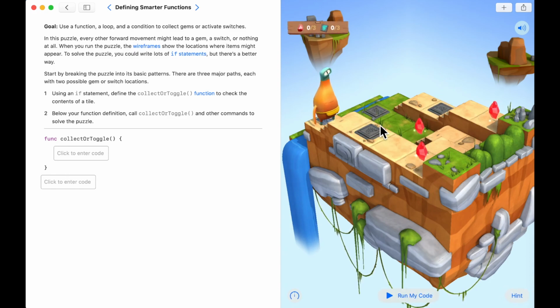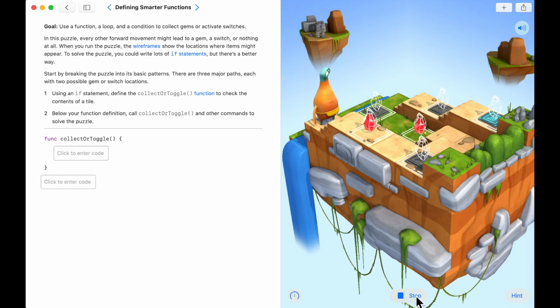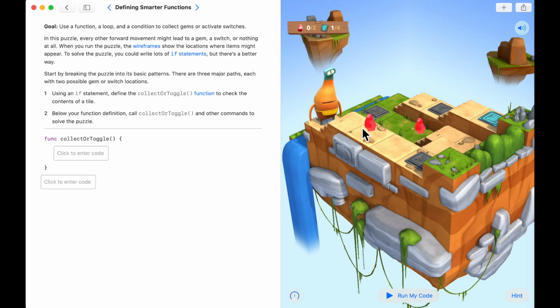Notice how the gems and the switches can change and be at any location they want. Here we've got 3 gems and 3 switches. If I run the code again, I've only got 2 gems and 4 switches. And out of the 4 switches, one of them is turned on.